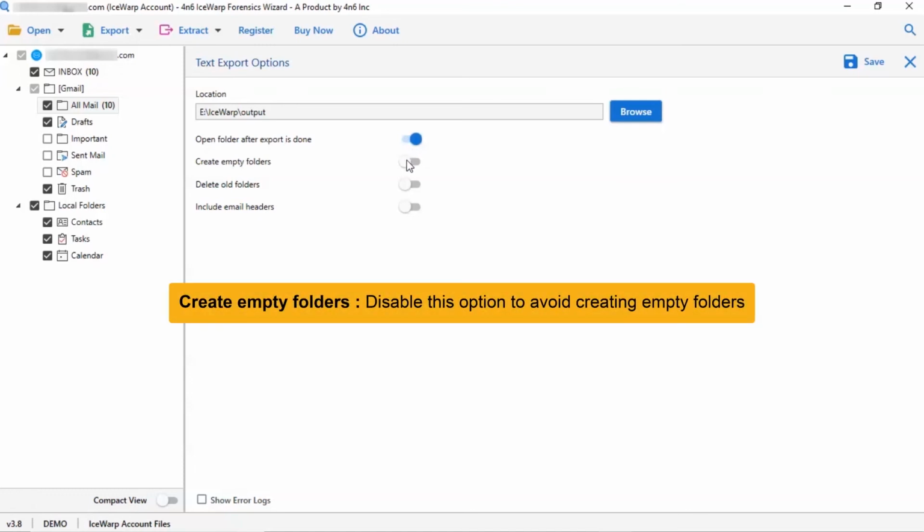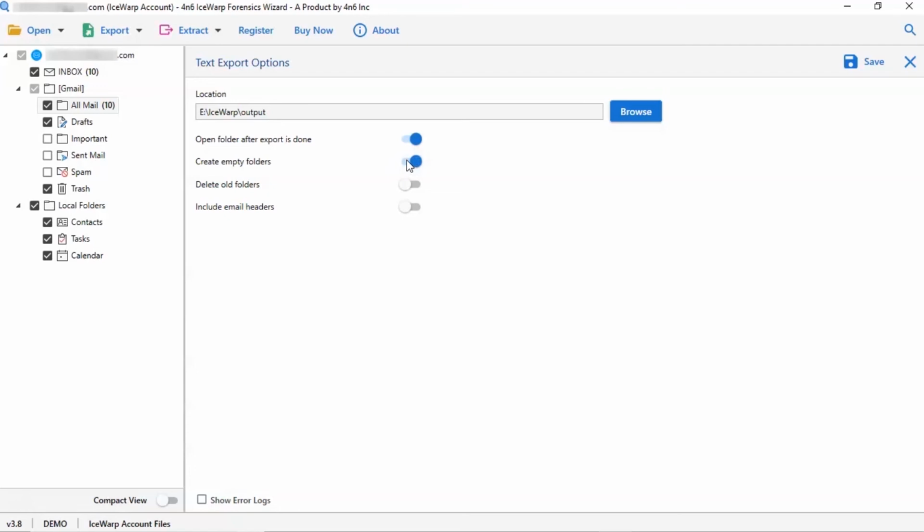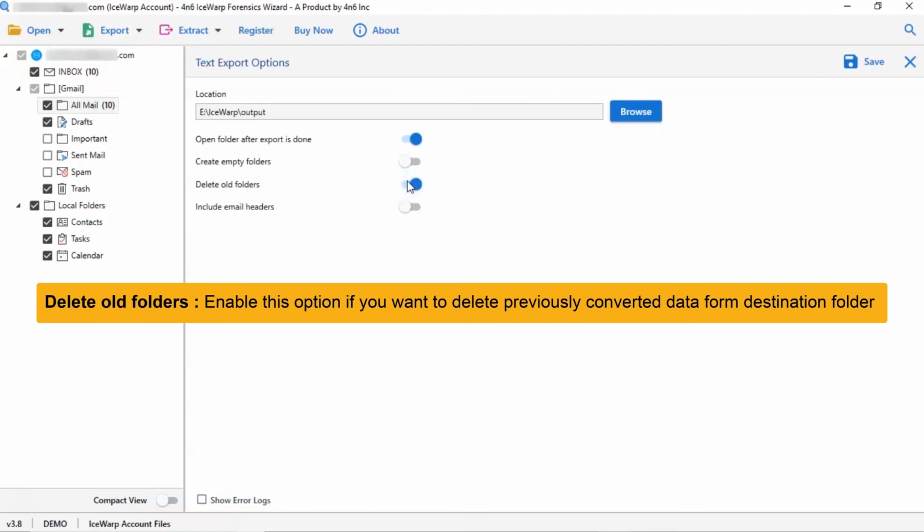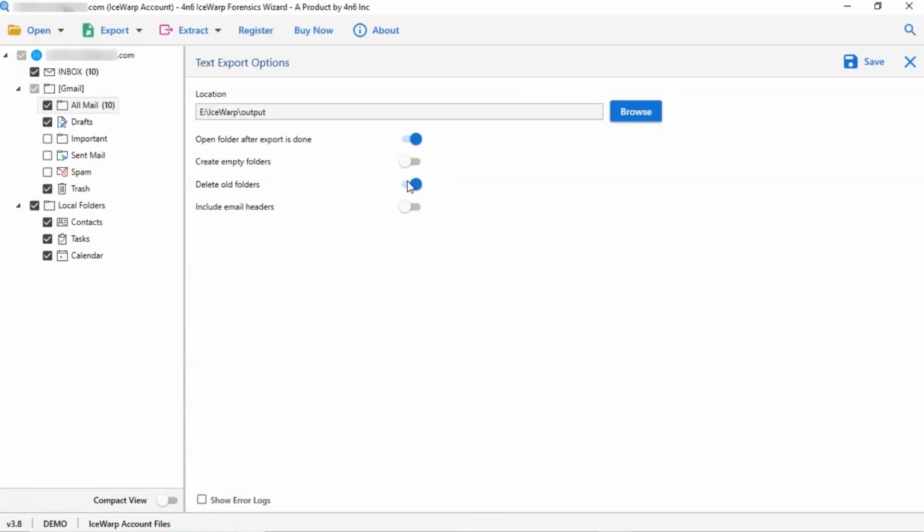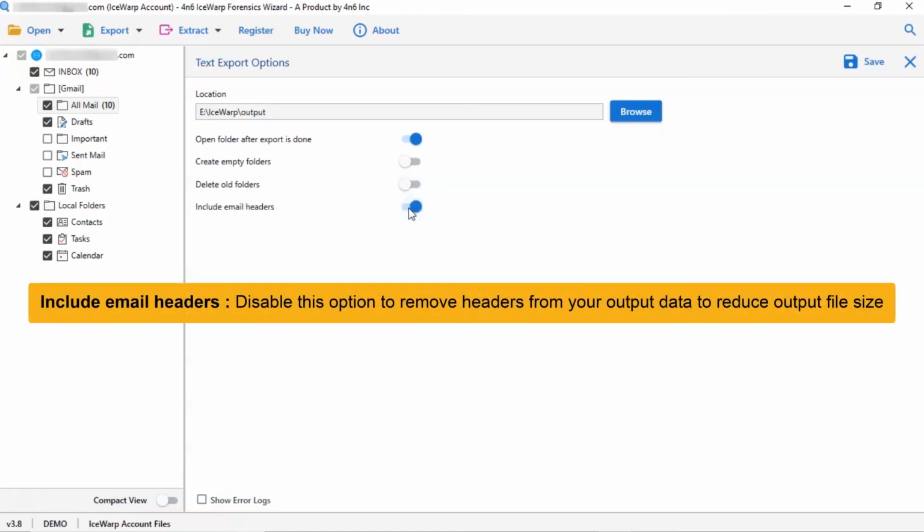The next one is to create empty folders. Please disable this option so that you can avoid creating empty folders. The other one is to delete old folders. If you want to delete previously converted data from the destination folder, then please enable this option. Next is Include Email Header. We recommend you disable this option to remove headers from your output data to reduce output file size.